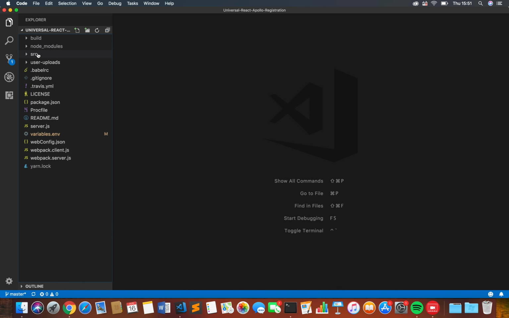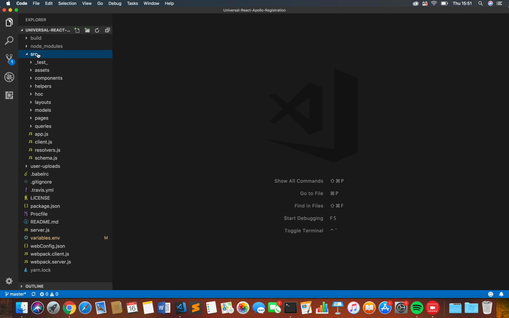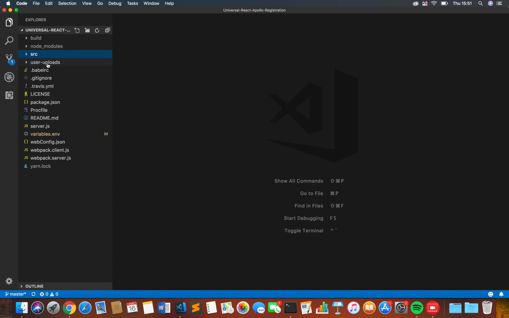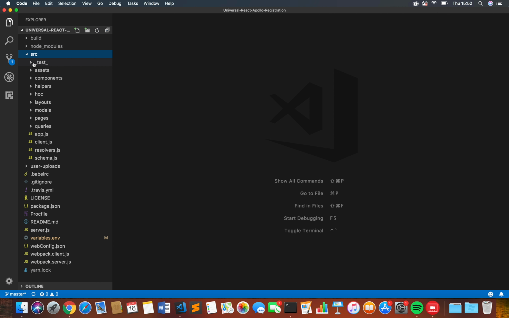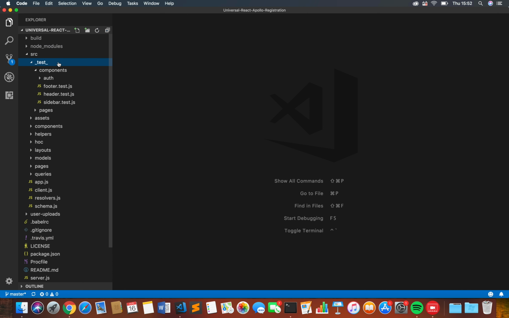We also have our source directory where we have all of our source code. And obviously we have a folder for user uploads. In here we upload our profile images. And this is important because it's sitting outside of the build directory. That means that whenever you run a build, you're not going to be overwriting your images. Additionally, in our source folder, we have a tests folder. This is where we have all of our unit tests.